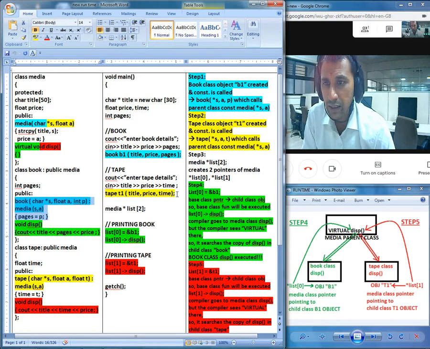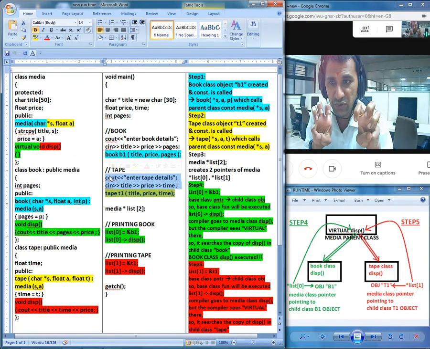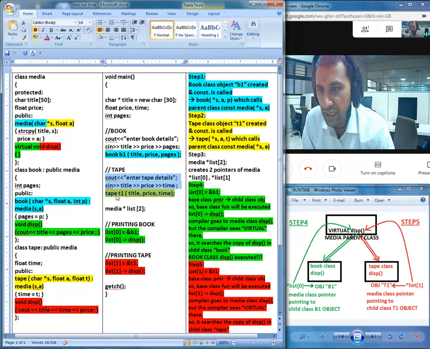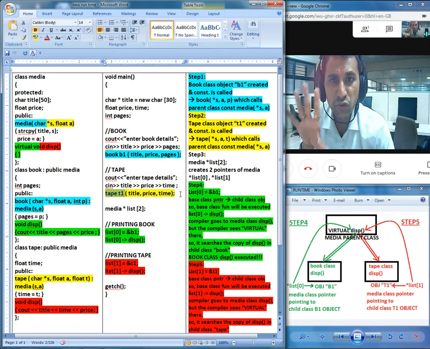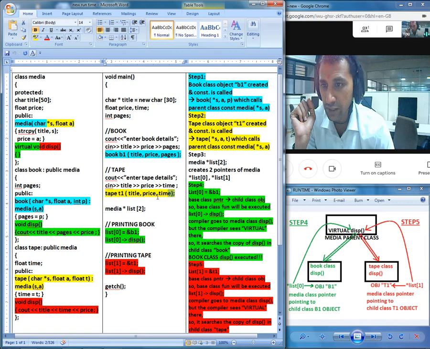Right next to that, the same procedure, the same practice: get 3 values from the user. Once again, make an object of the child class, tape. This time the object name will be T1. The moment we create an object, we call a constructor. So this time, step number 2, you follow the yellow color code. All 3 values will be retained here.